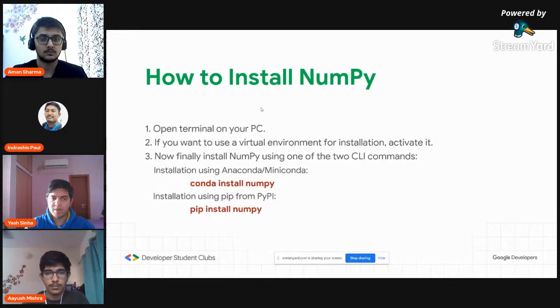So how to install NumPy? If you have already installed Python on your laptop, all you need to do is go to the command prompt on your PC and write pip install numpy, and NumPy will be installed. In case you are using Anaconda, you need to go to the Anaconda prompt and then write conda install numpy.